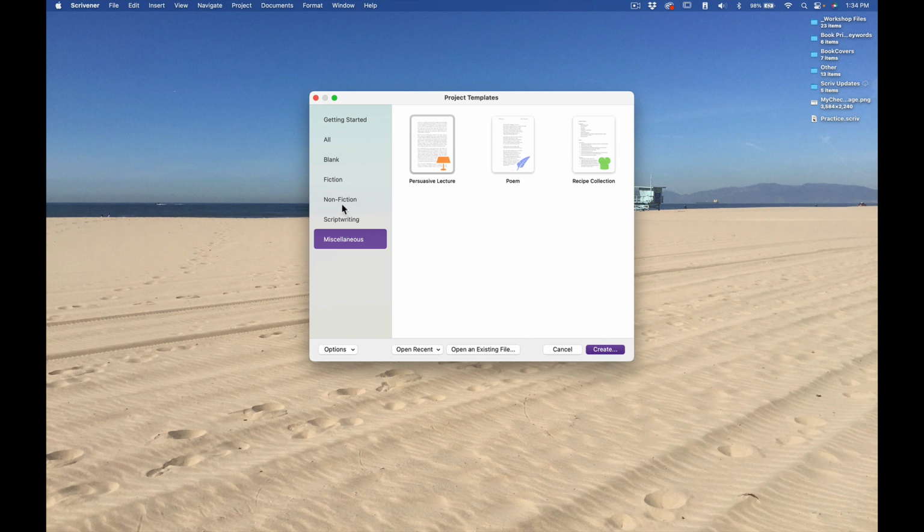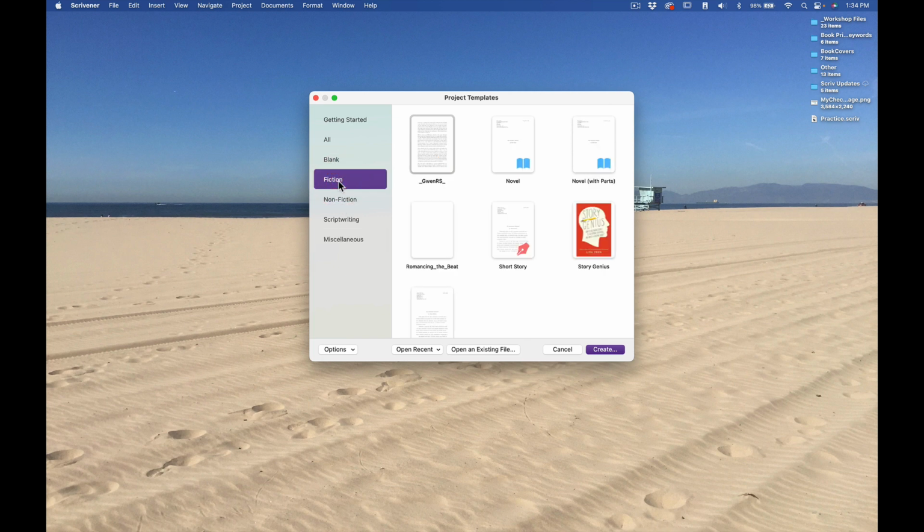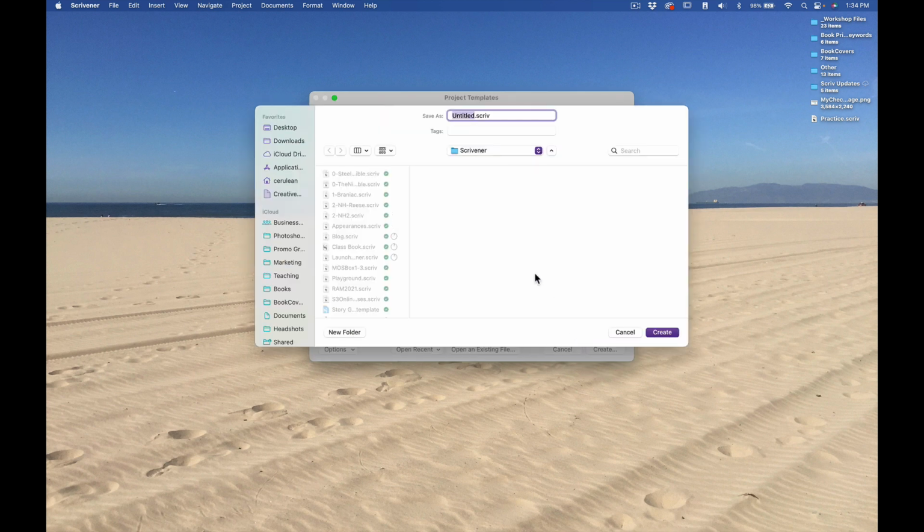So most of my clients are fiction authors, so I'm going to show you the novel template just so you can get a feel for what that looks like. I'm going to click novel and choose create. So I'm just going to choose desktop, and I'm going to call mine delete me because hello. I don't want to keep this one.